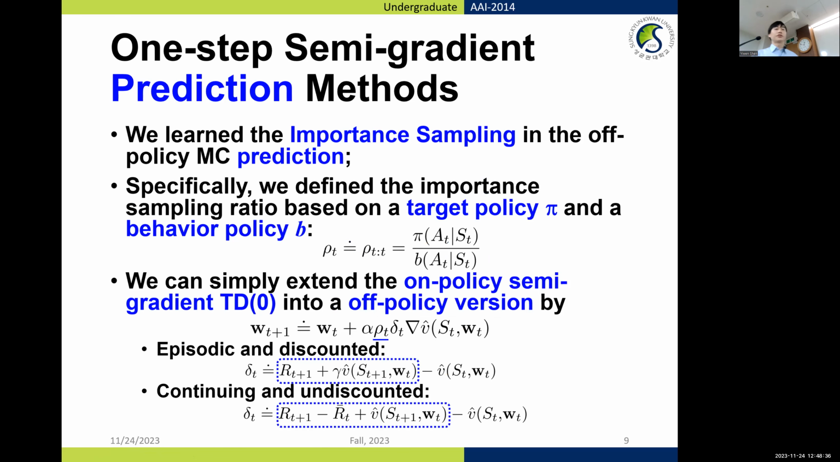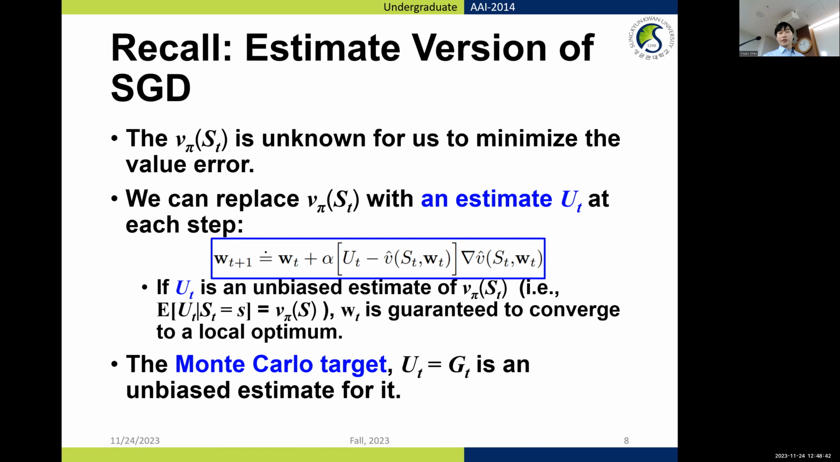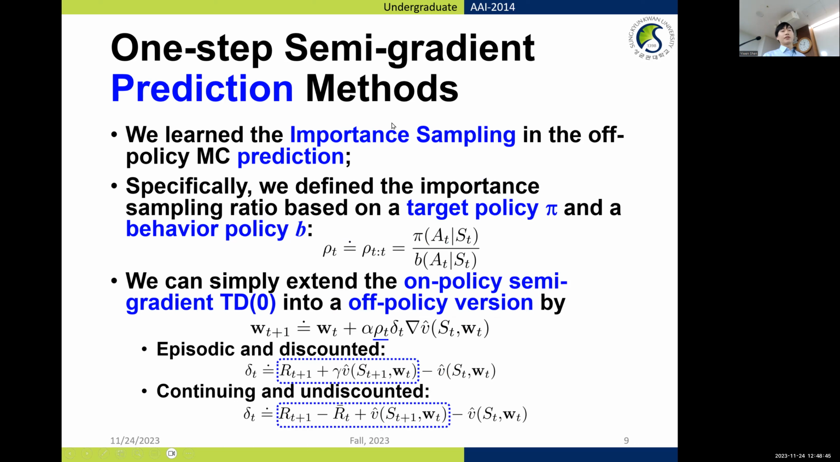So now today we're going to use this update process similarly to design both prediction and control methods based on off-policy. Previously, when we learned off-policy prediction, we learned importance sampling in the off-policy MC prediction, if you recall. Specifically, we defined this importance sampling ratio based on the target policy pi and behavior policy b. So you remember how we calculate this.